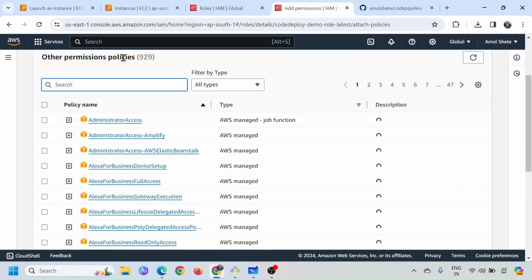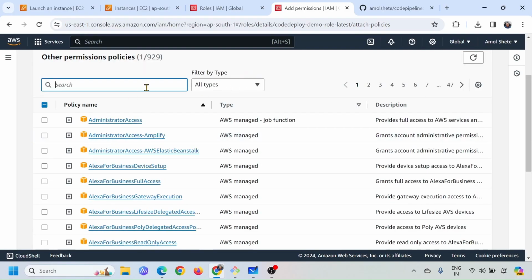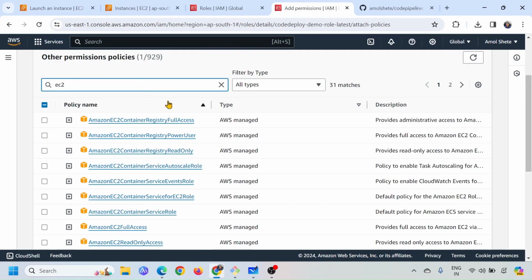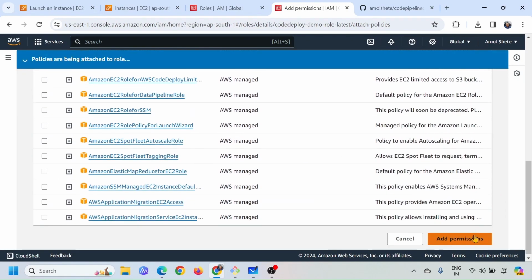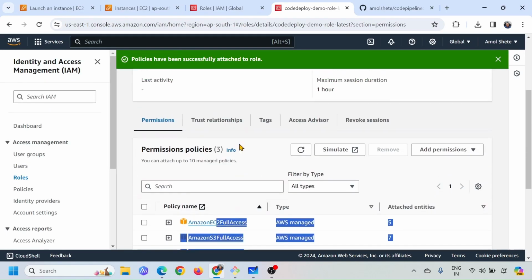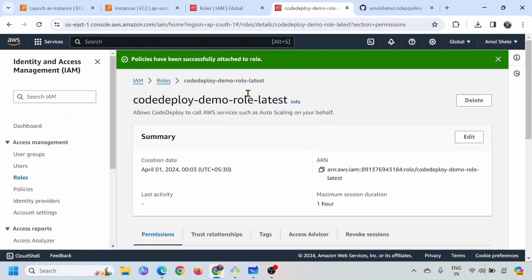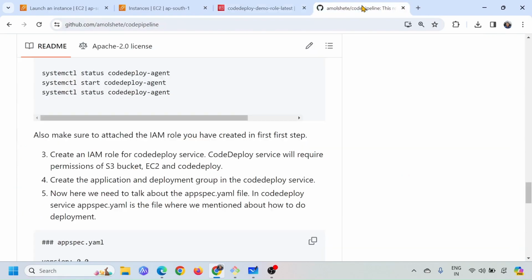Here I'll search for the S3 bucket, so I'm giving S3 full access, and EC2 also it has to access, so I'm going to search for EC2 and provide the Amazon EC2 full access. So these two permissions I'm giving. Let's go ahead and say add permission. Now we are done with providing all three permissions, and this is the name we have for our role. I'll keep this tab and remove the earlier one. Great, so we are done with one more step, which is the role creation for your CodeDeploy service.